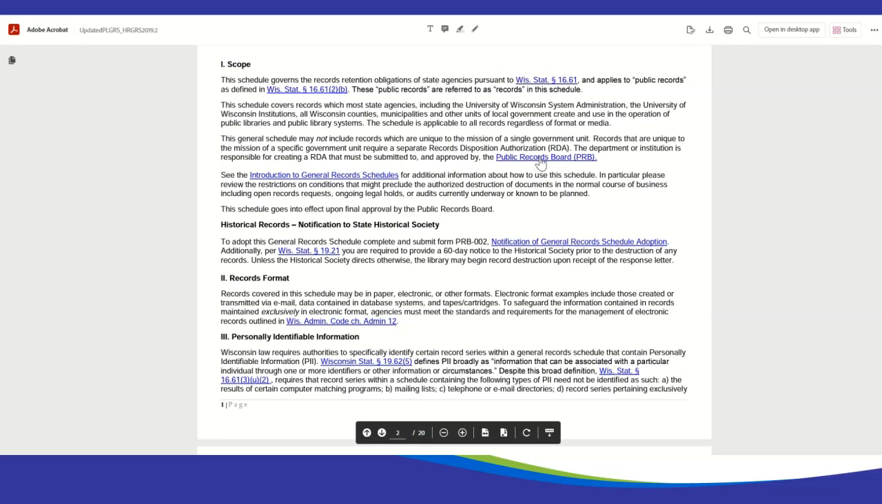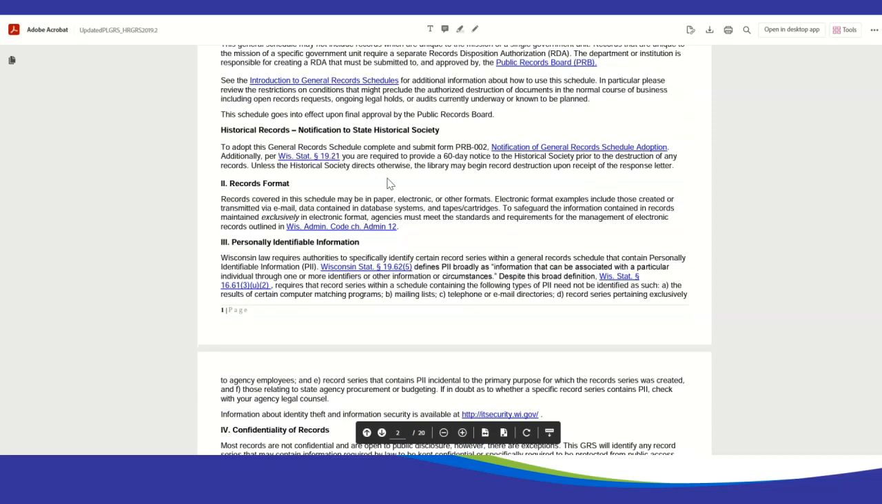Here's the Public Records Board link as well, which I've already referenced. This introduction link to General Record Schedule is very useful in explaining how to use record schedules. You may want to refer back to that when you are not necessarily recollecting all of the things that I talked about today. Then we have historical records and notifications. That's an important piece of this as well.